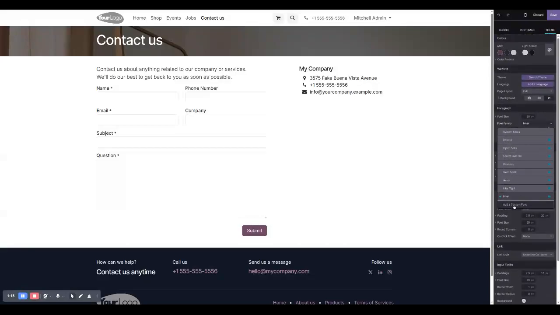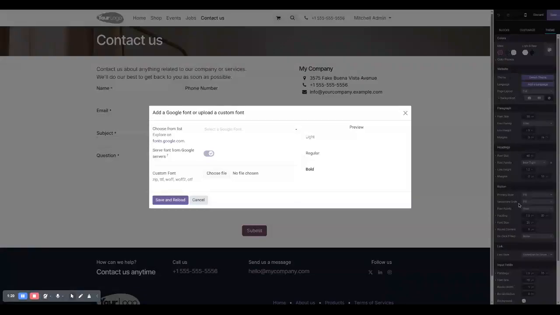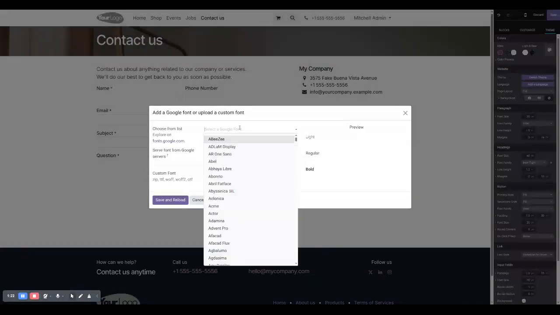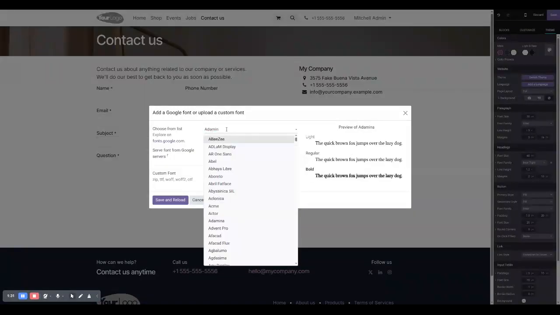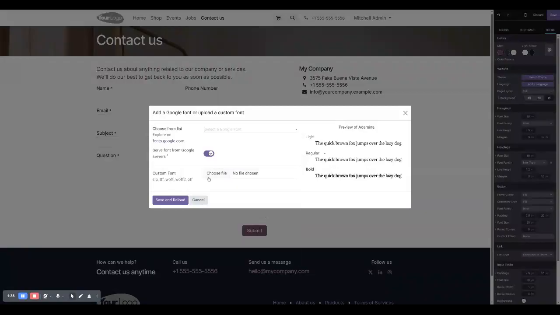So here we need to click add a custom font, and here we can select from the Google fonts. If I select this, you can see the preview of this font, how it looks, right? Also if you have any custom font files, let's say TTF, WOFF, WOFF2, OTF, right? Then we can also import them.